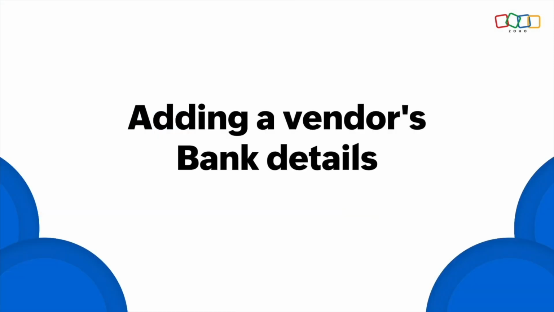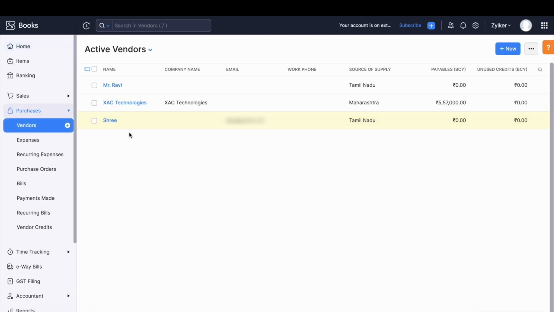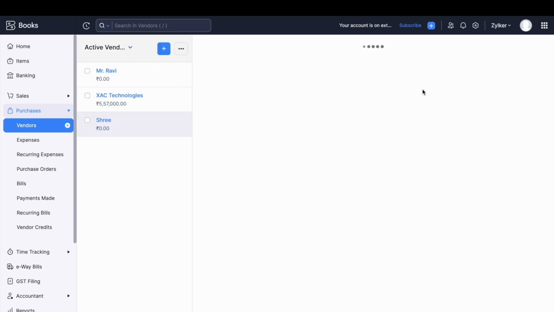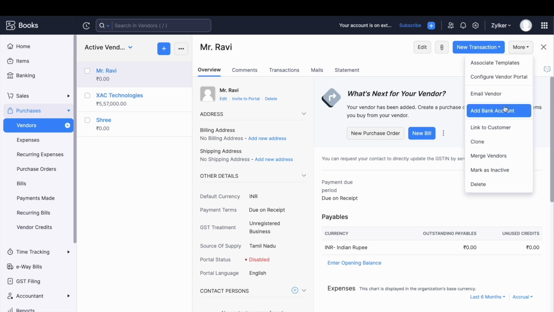Now, we can see how a bank account can be added for your vendor to initiate the payments. All you have to do is navigate to the purchases module, click vendors. You can select the respective vendor for whom you want to add a bank detail. Click the more option next to new transaction in the right corner. You will find an option as add bank account.